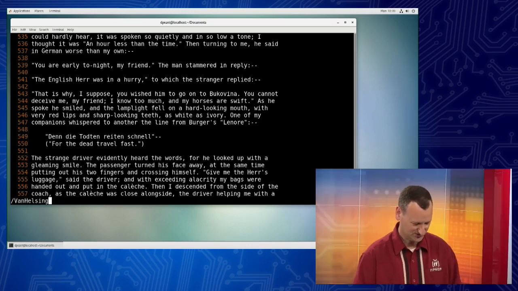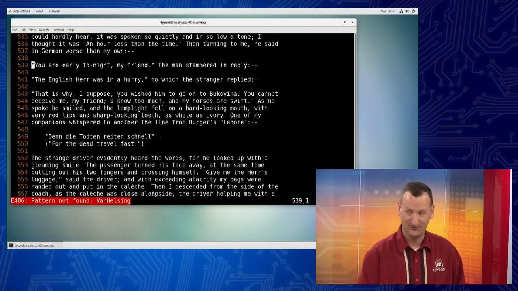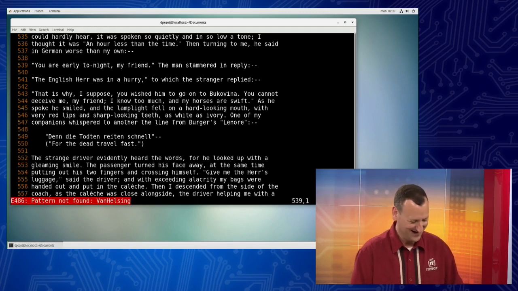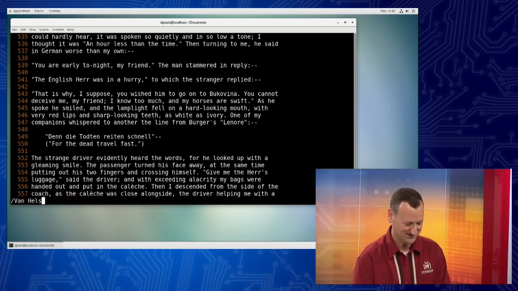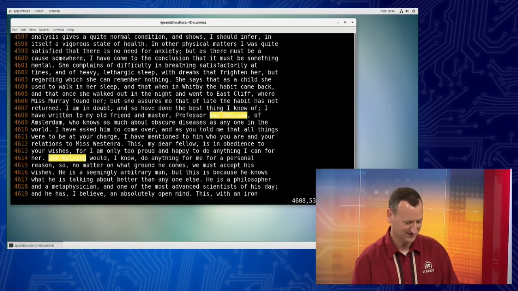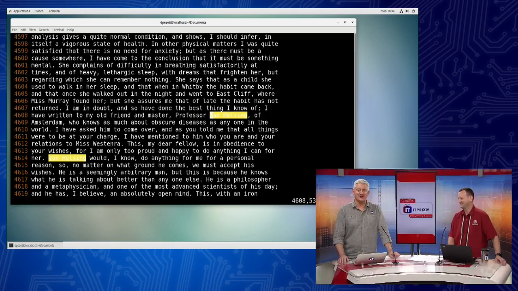So we will do /VanHelsing like that. And when I run that search, I think you might be wrong, Zach. Oh, no. I didn't find it. Or, I mean, maybe there's some umlauts or something I don't know about. So I'm going to do a / and we'll search for Van Helsing as two separate words. There we go. Oh, I was wrong. Burn. All right.